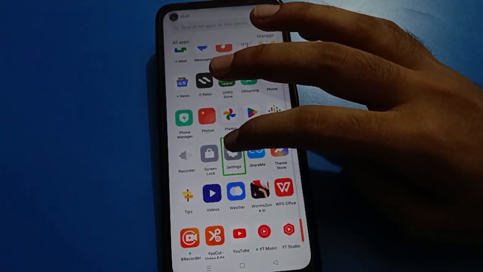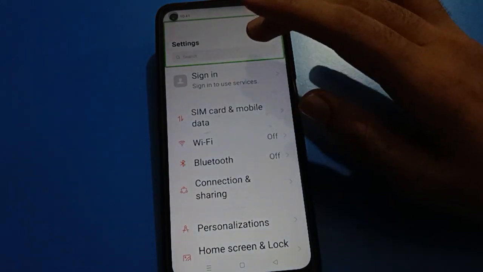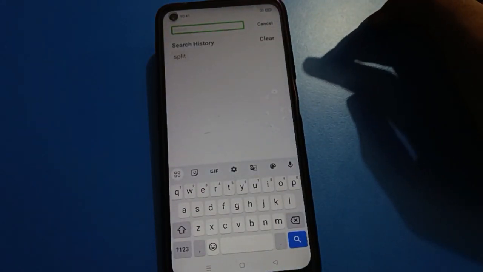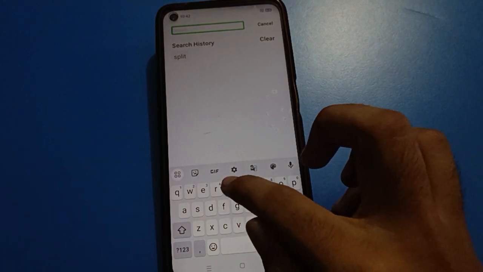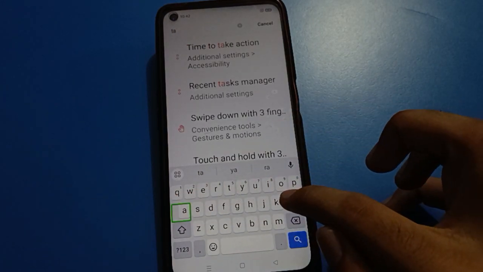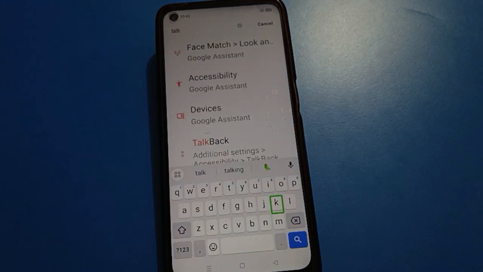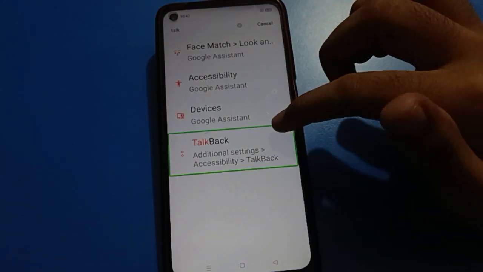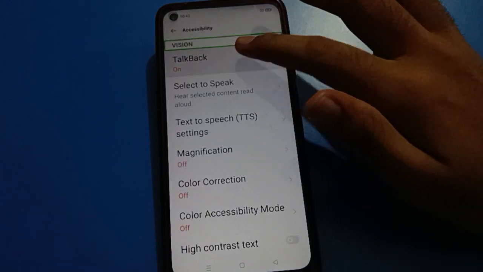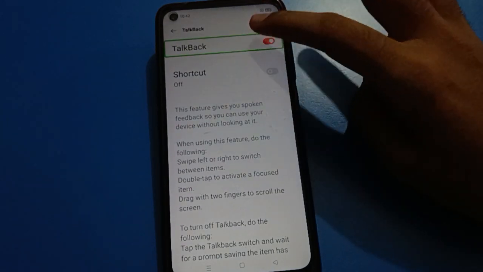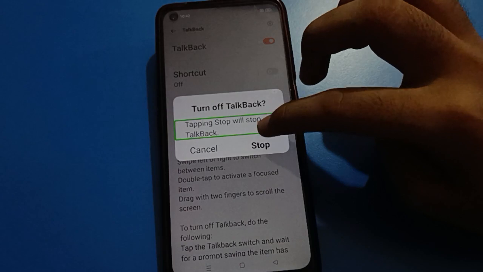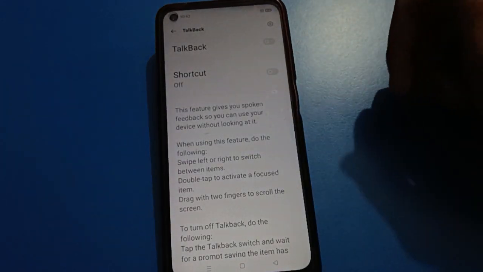Open your phone settings again, double tap, continue. Open your phone's search option, double tap, continue here. Friends, we will type here TalkBack setting. So friends, you can fix the TalkBack problem with the shortcut setting. Tap on TalkBack setting, double tap, continue. TalkBack is on. One tap, double tap. One tap, double tap the stop button, double tap. TalkBack problem solved.